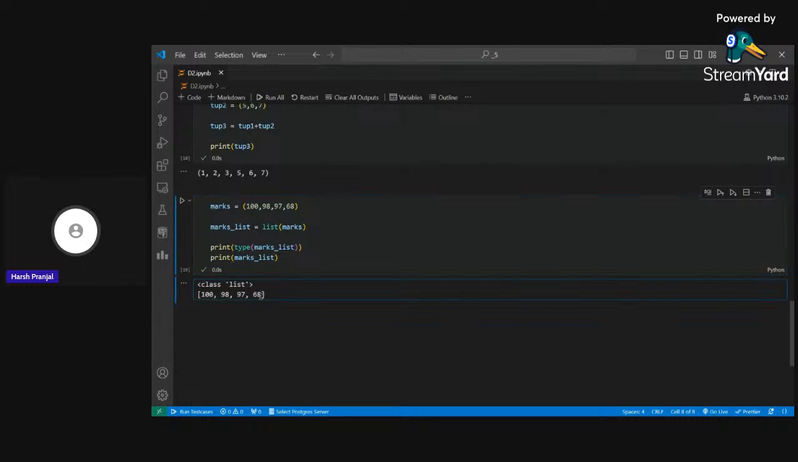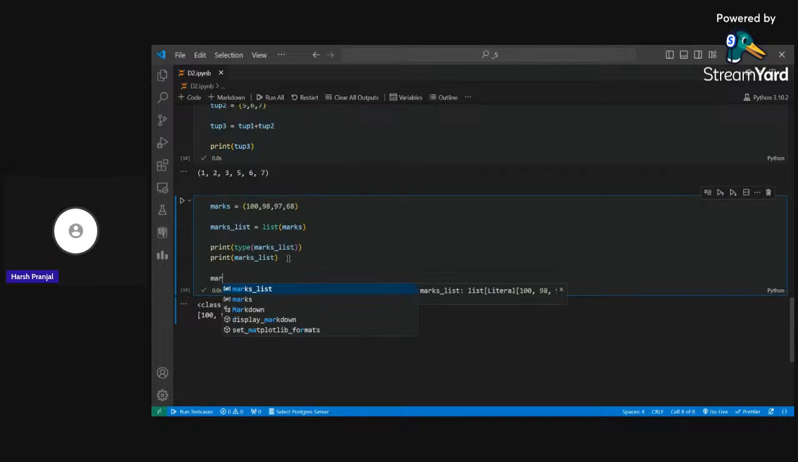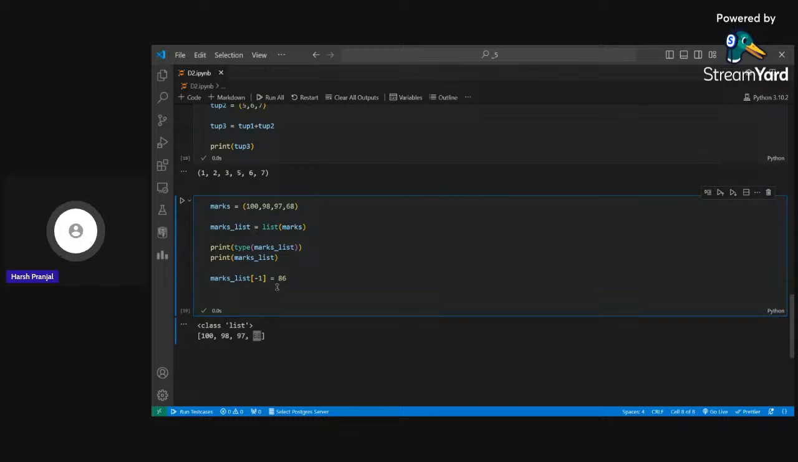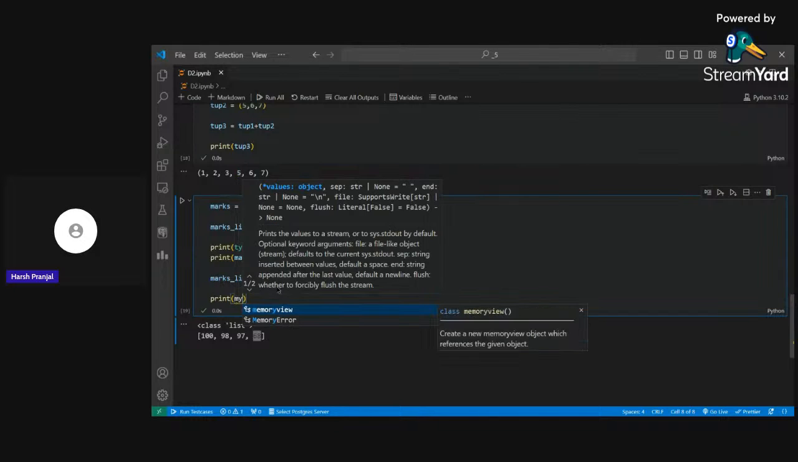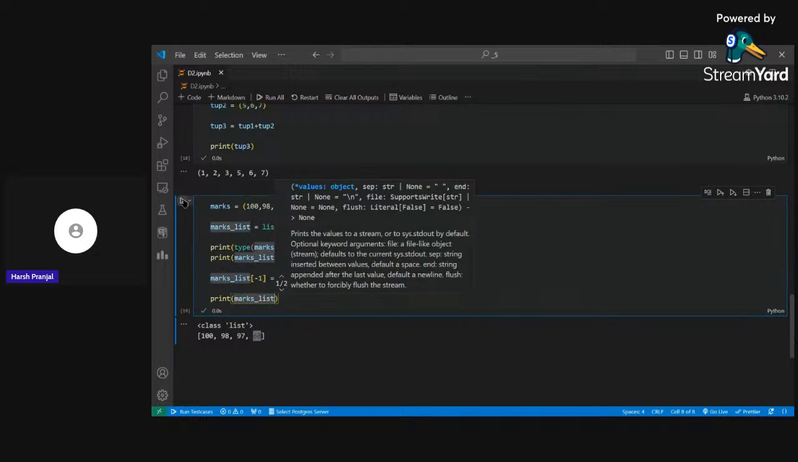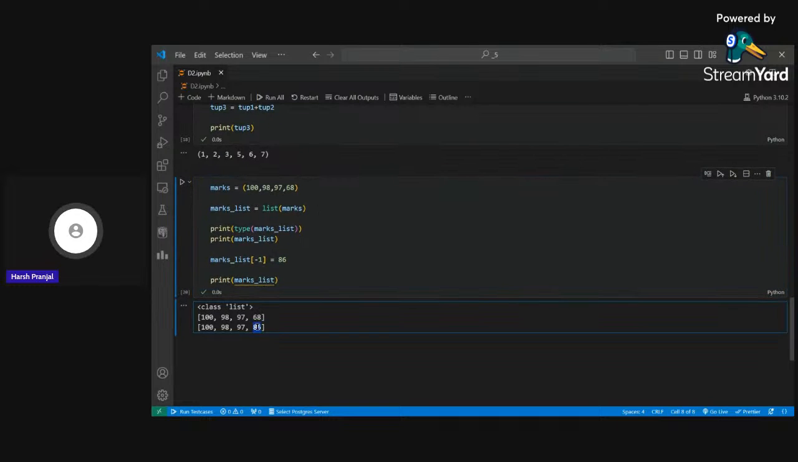Okay. Now, where was the mistake? At our last index, right? So what we will do, marks list, to access last index, either you will use negative indexing or positive indexing, depends on you. Okay. We have to provide 86, which is fine, which is allowed in list. You can change the values of elements in list, no problem with that. Let's print marks list. See, the values are rectified.